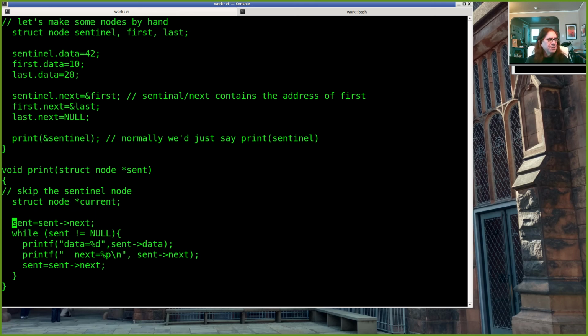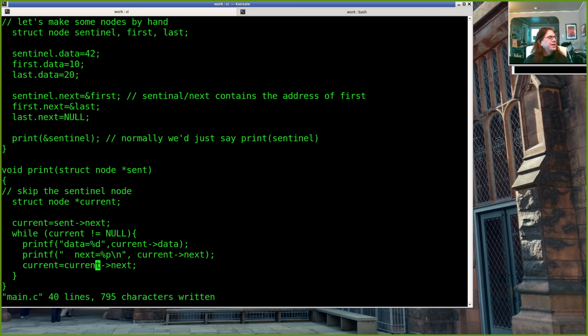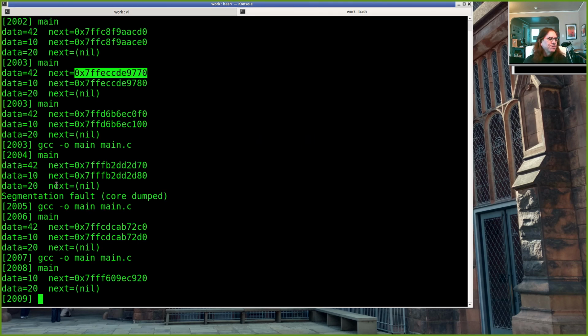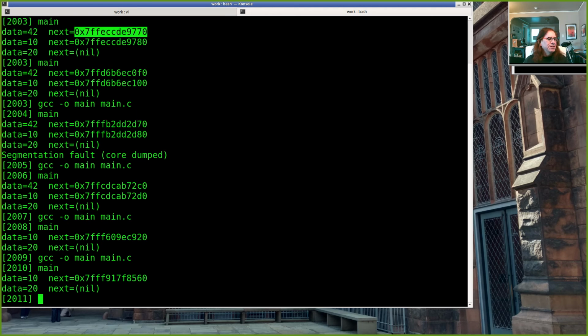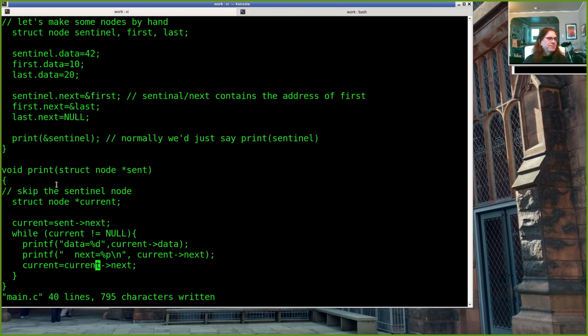We've been calling this thing current, and I could start off with current being the thing the sentinel node points to, and while current is not null, print current data, print current next, and then set current equal to current next. And that's closer to what we've been doing in other functions. But it's exactly the same thing. I just changed the name of a variable, right? But if you don't like changing arguments, this is one way to get around that.